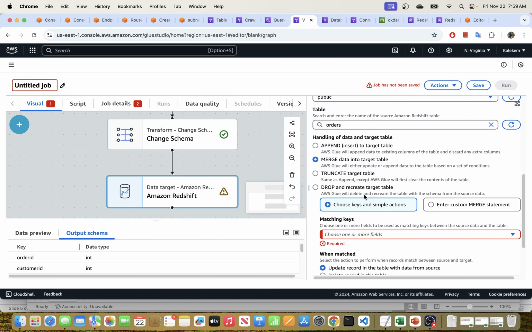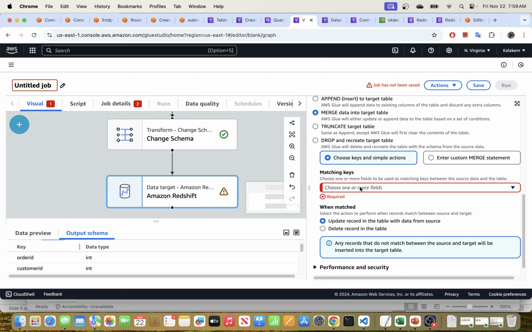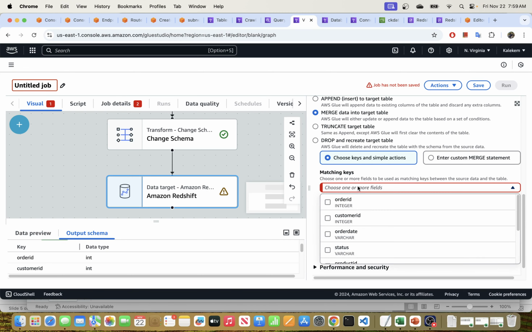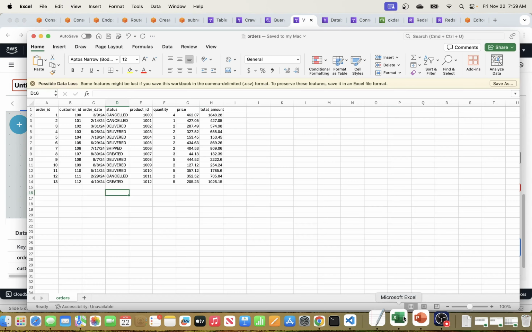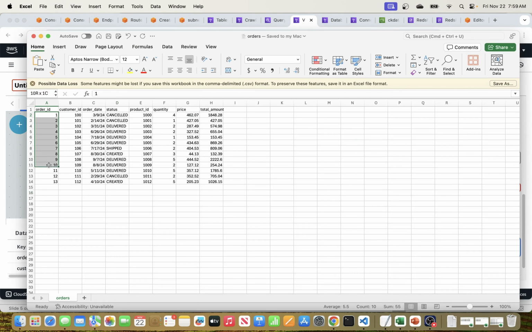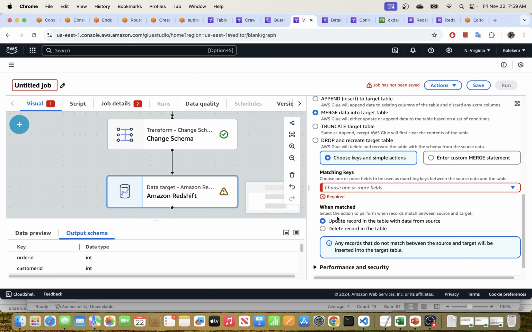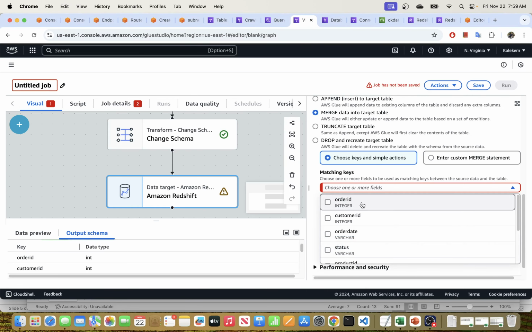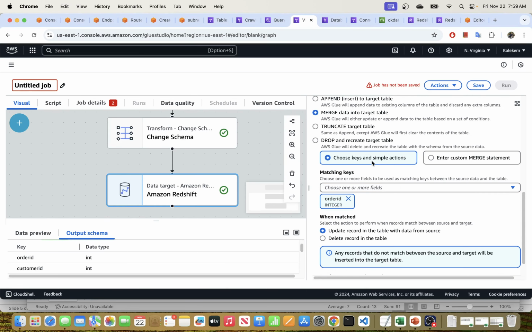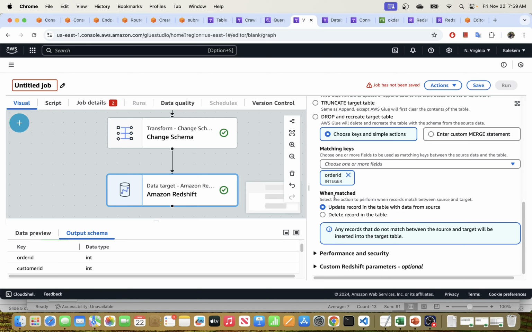For this to happen, we need to choose a primary key. You do need a key that Redshift will use to determine if this is a new record or an updated record. In our case, the primary key that we'll be using is this one, order ID, because this will be unique in our case. So we will choose order ID as our key to use for updates and matching. And of course, when it's matched, we want to update the record in the table.